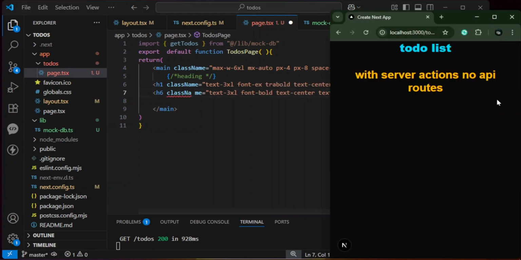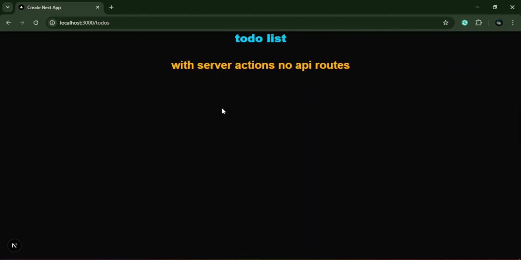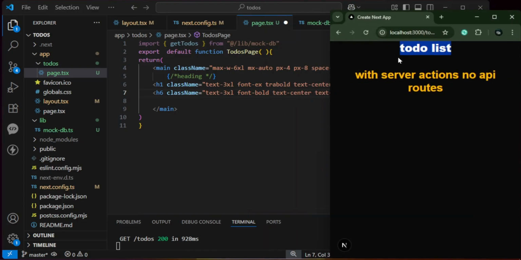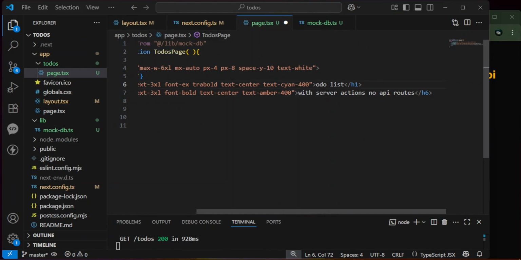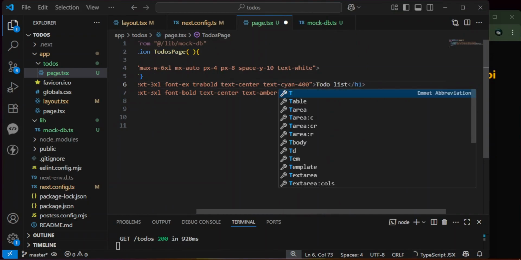All right, when we check our browser, we can see that the page has been created successfully, and you can see we have the H1 and the H6. This is beautiful. So we have to-do lists with server actions and no API routes. So you can just ensure that to-do list starts with a capital letter. This is just for beauty purposes. You can just do it like this.